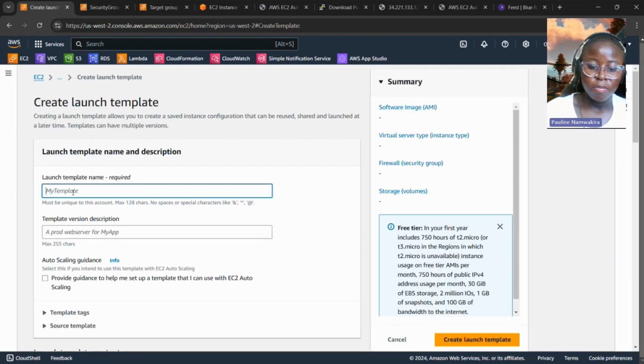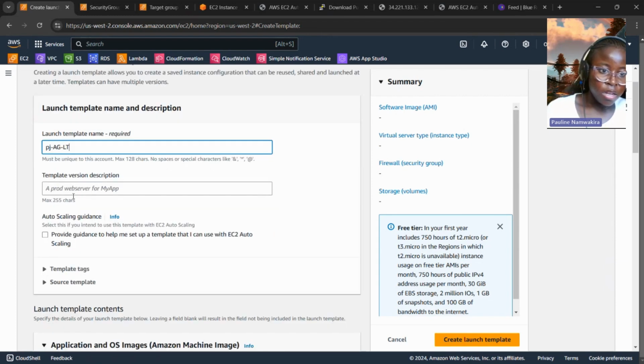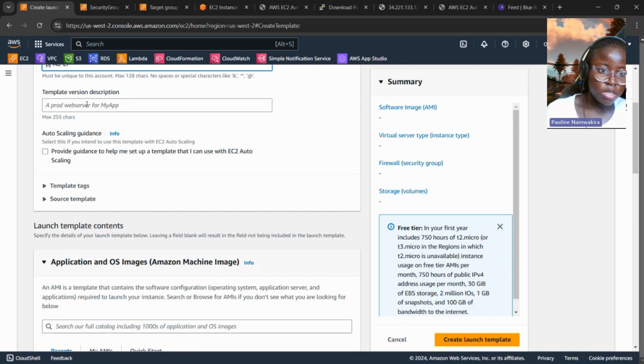and give it a name. So it will be a launch template for my auto scaling group, LT. Template version, launch template for my auto scaling group. So I am going to use it for auto scaling. So I need guidance to help me set up a template.